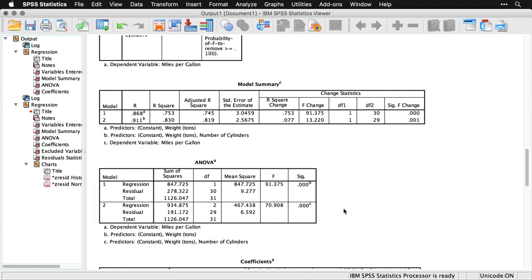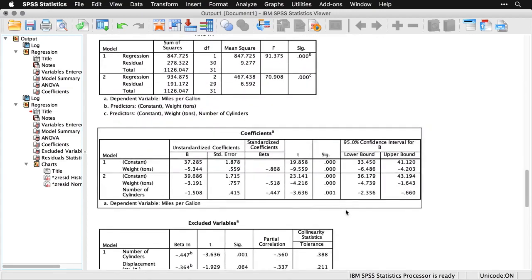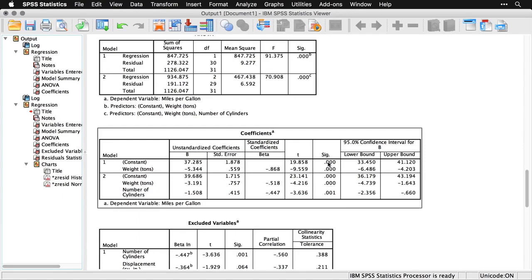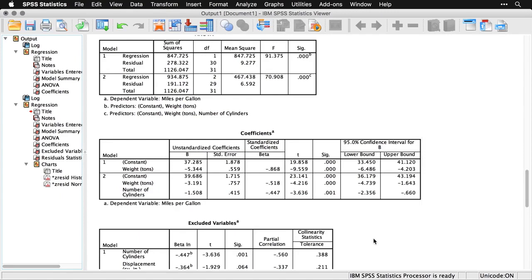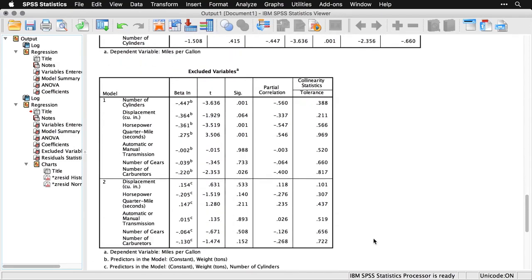The analysis of variance table lets us know that both of these models, with just one variable and with 2 predictor variables, are both statistically significant. Here are the individual coefficients along with their confidence intervals over here on the right side. Now, because we've gone through a stepwise procedure, it's not surprising that all of these are statistically significant because that was the criterion used for including them. Here we have a list of excluded variables along with their collinearity statistics. And this has to do with how much each of these variables is correlated with the others. So for instance, number of carburetors is highly collinear, or easily predicted by the other variables that we could have included in the model.